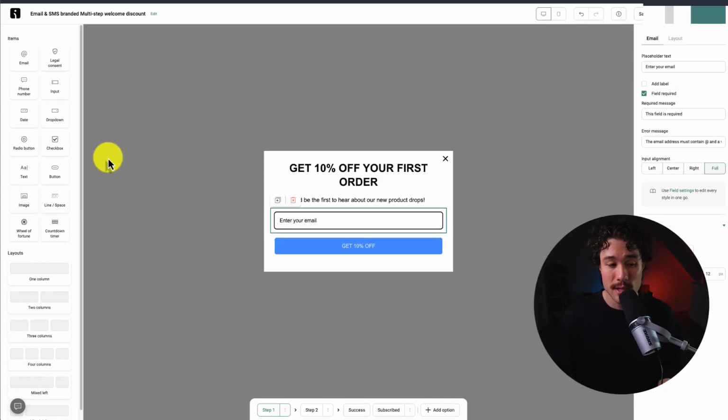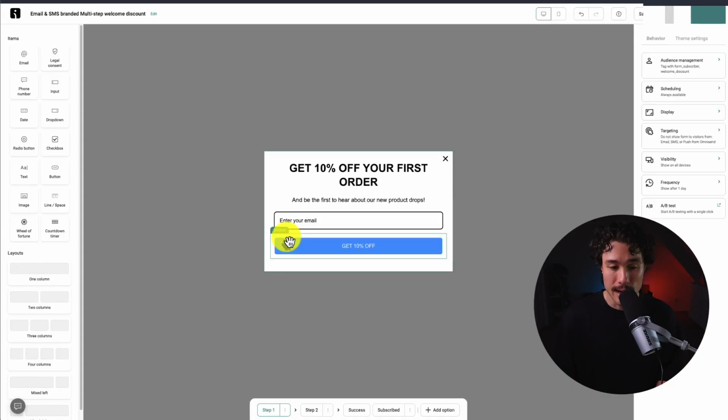Now in terms of customization, we get quite a few options here, whether we want one or two columns, adding that in there. We could add text, buttons, and so on. It's a very easy to use drag and drop editor. So that's on the left-hand side. On the right-hand side, we get the behavior.